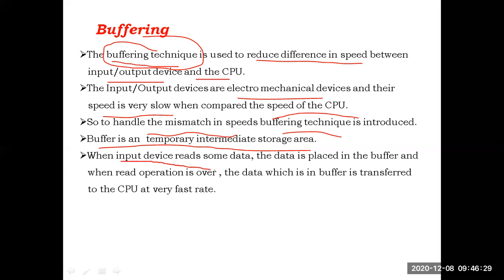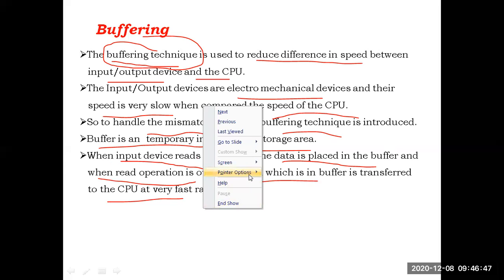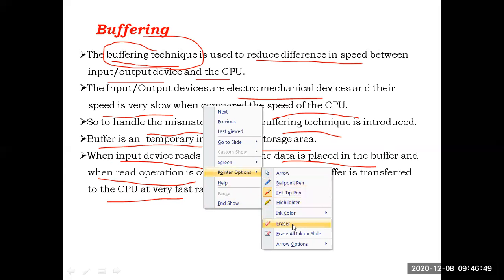See what will happen here. When an input device reads some data, the data is placed in the buffer. Whenever the input device has some data, that data will be placed in the buffer, and after that, when the read operation is over, the data in the buffer is transferred to the CPU at a very fast rate. See this point clearly one more time.